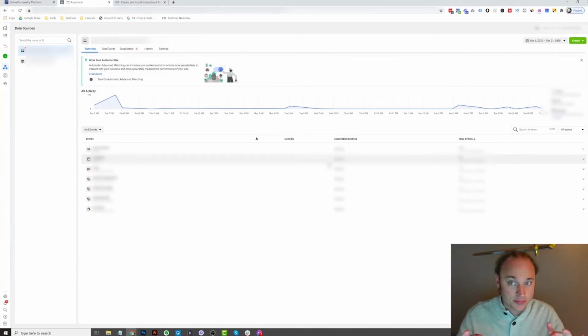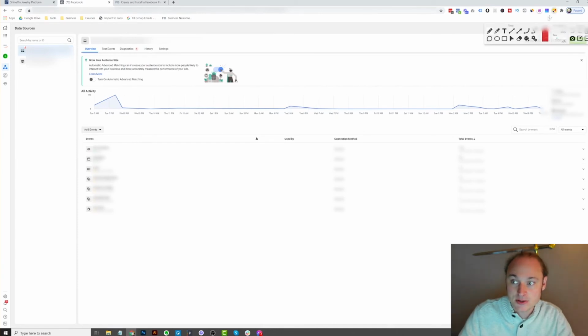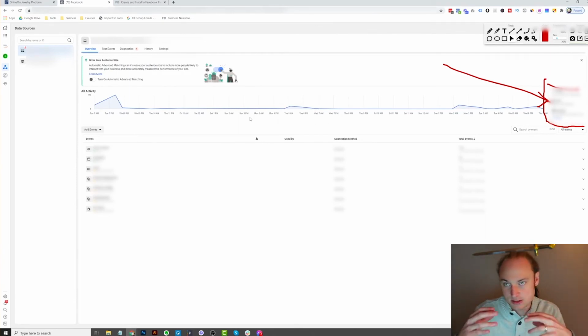Now, after you create the pixel, it may not be super obvious where your pixel ID is at. So I'm going to show you right now. My pixel is going to be blurred out. I apologize for that in advance. It's just the way it is. But you're going to find your pixel ID over here on the right where you've got these three little options. Your pixel ID is right here. And if you click that, it should copy it to your clipboard for you. And if it doesn't, you can just manually write it down or copy it.